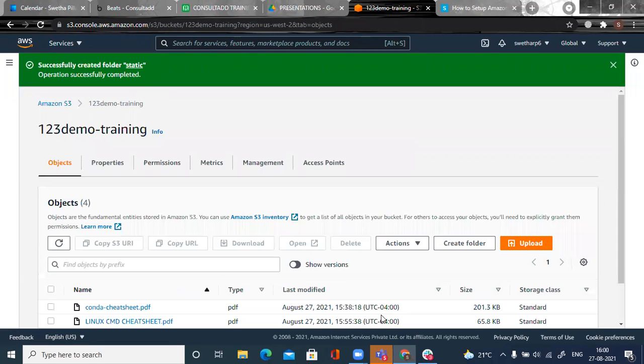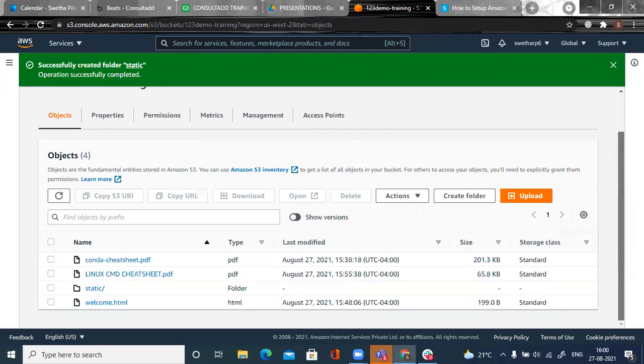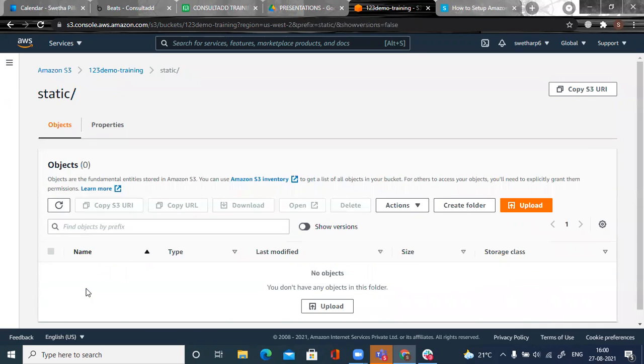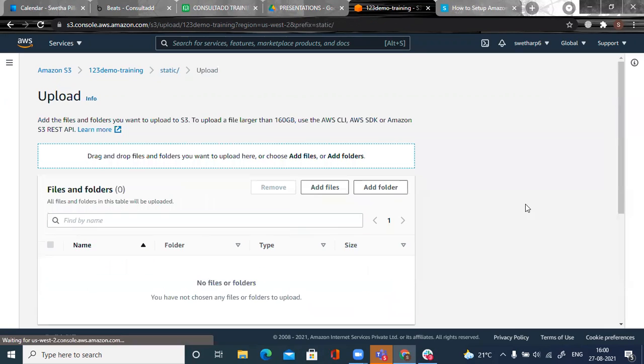So let's create the folder. I think that is created. Okay, so once it is created, we'll try to upload some images there. I have some nice images, right? I think this time we'll go for the Avengers.